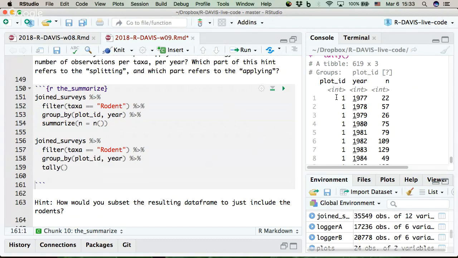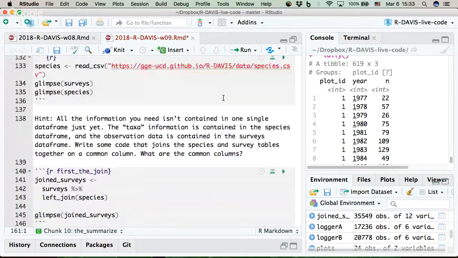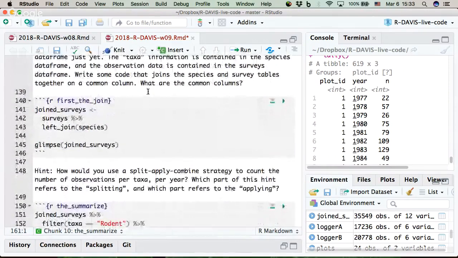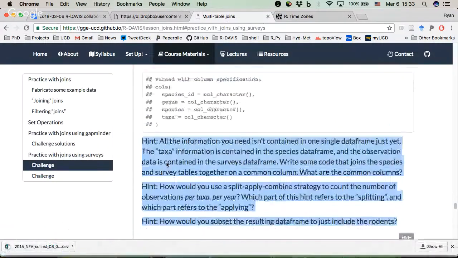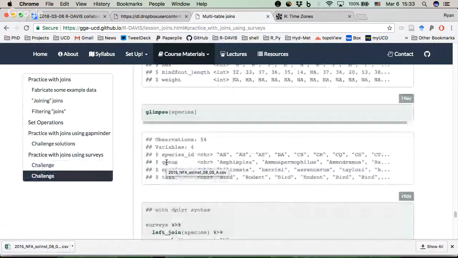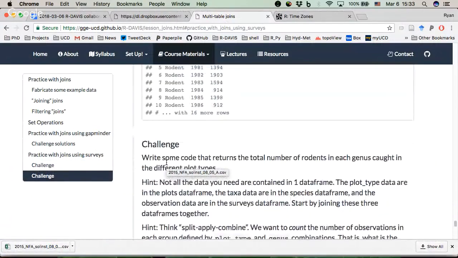So the plot type, if we wanted to add the plot type, the thing that says what type of plot it is, can we, at the point that we do our first join, do another pipe and then left join plots? Or whatever we call that other one? Plots is the one that actually has the description.